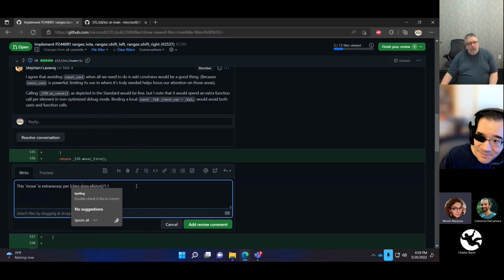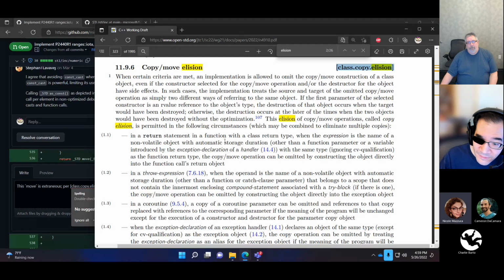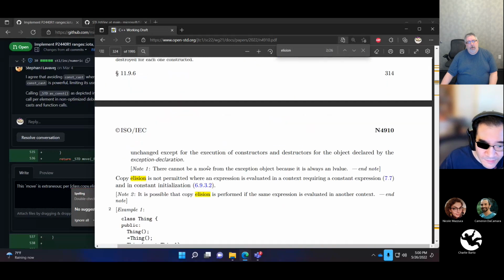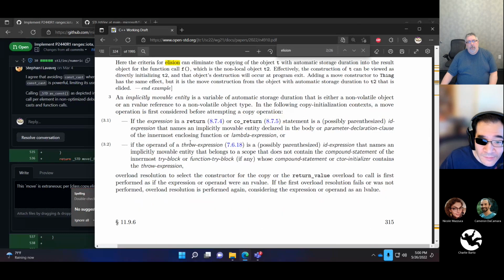I believe that this should be paragraph 3. Paragraph 1.1 is about named return value optimization. So in a return statement, when the expression is the name of a non-volatile object with automatic storage duration, other than a function parameter, the copy/move operation can be omitted. Throw, coroutine, exception declaration. And implicitly movable entity, this wording got changed recently for C++23. More things became implicitly movable. Automatic storage duration that's non-volatile, or non-volatile reference to a non-volatile object type. Okay. So they haven't broken this wording. It's still 3 and 3.1 specifically.